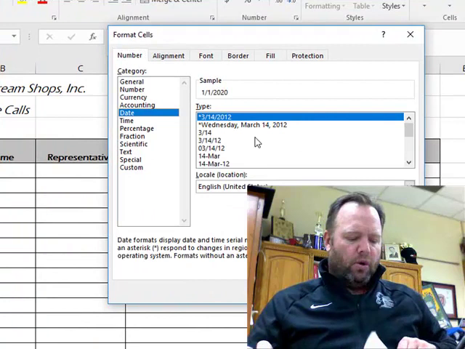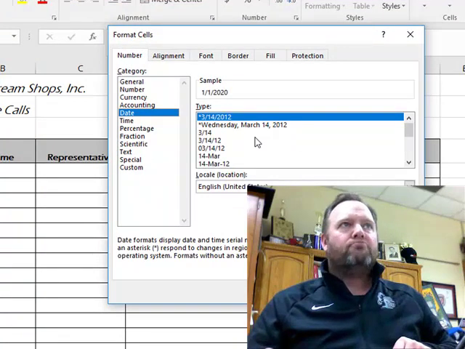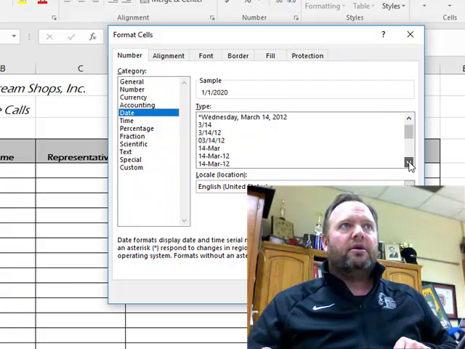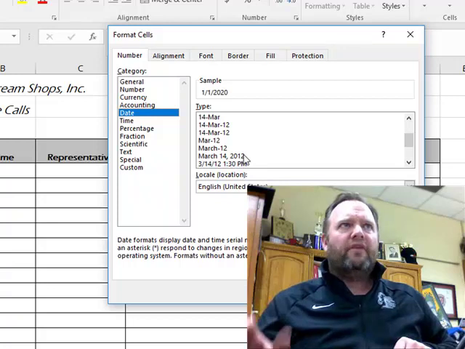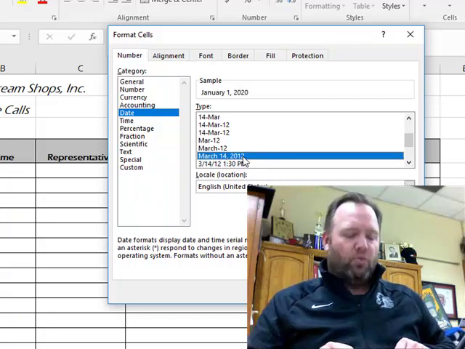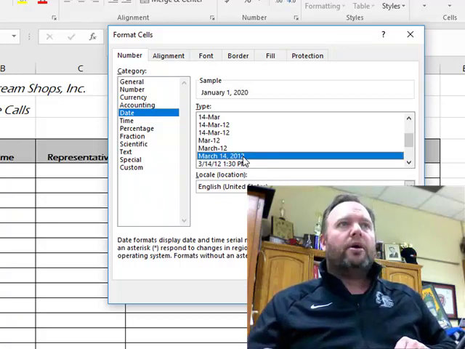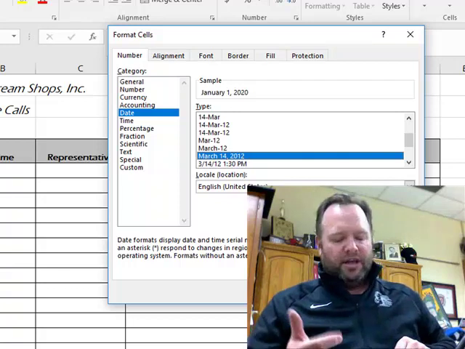Here are the sample dates located right here in the middle. We're going to look for the date format that is March 14th, 2012 is the sample it gives. So it's kind of in the middle of the dialog box. This is the format we're looking for. All right, go ahead and click OK.